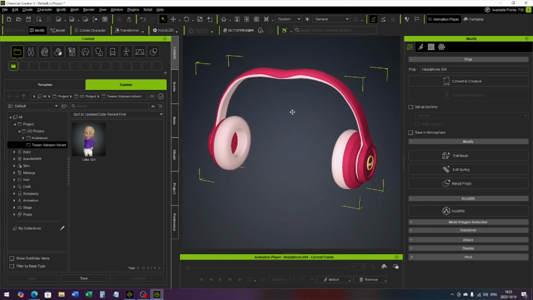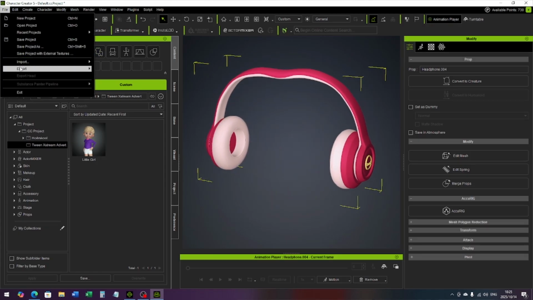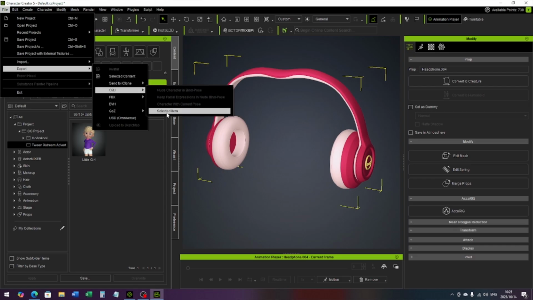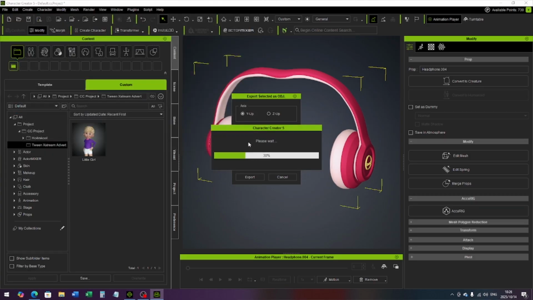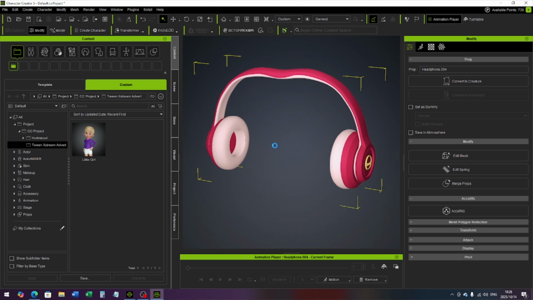Okay, so now what you do is you save it or export it again as an OBJ. But now I'm going to call this headphones open. Okay, save. Okay, so now we are done with Character Creator 5. So what we did is we exported the headphones from iClone to Character Creator. We saved that original one as an OBJ. Then we make our adjustments and we save that as an OBJ file as well.